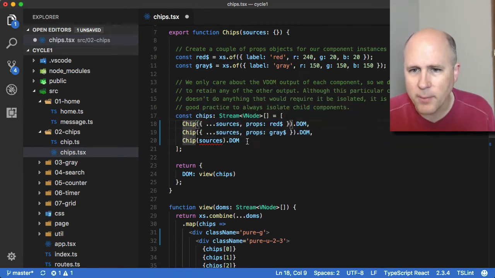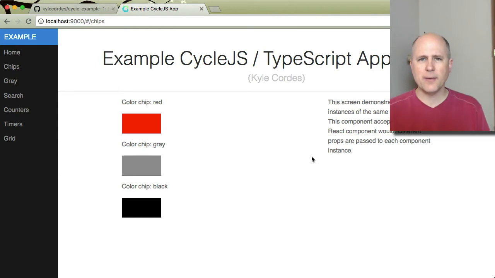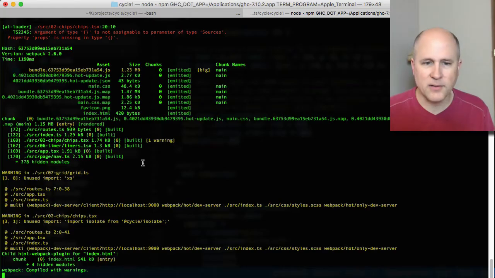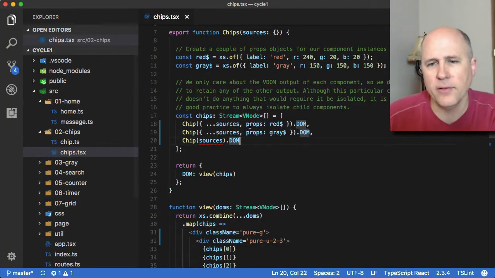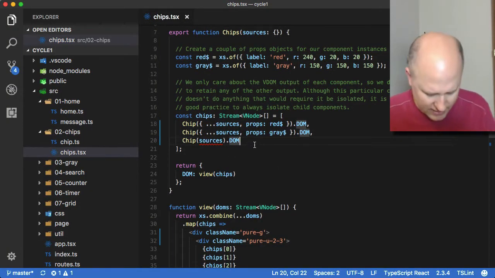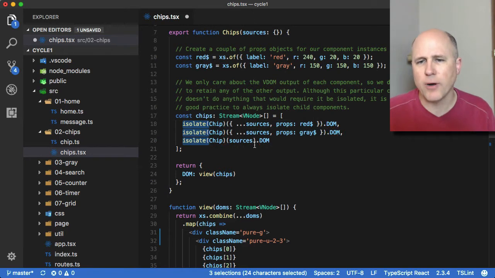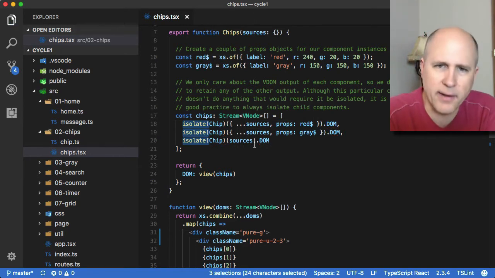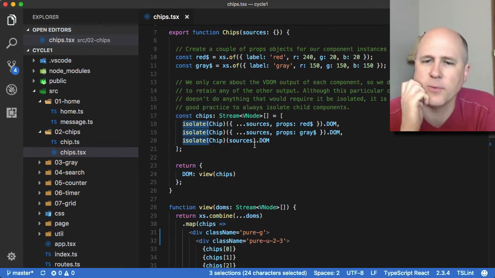And I'm not going to worry about that type problem. I think it would actually work without the isolate. Let me just make sure. Yeah, I didn't get any errors when it recompiled. So I didn't technically need to isolate here, but it's just generally a good practice when you use one component inside another with stream. So I stuck with that good practice.